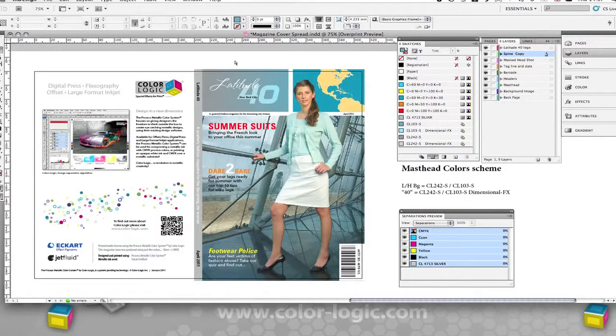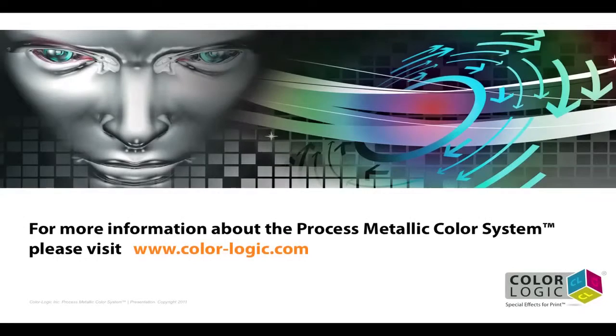It is also recommended not to go above 40% of the design in metallic, leaving process areas so the design stands out. And that's it. Save your file ready for output and send it to the RIP.